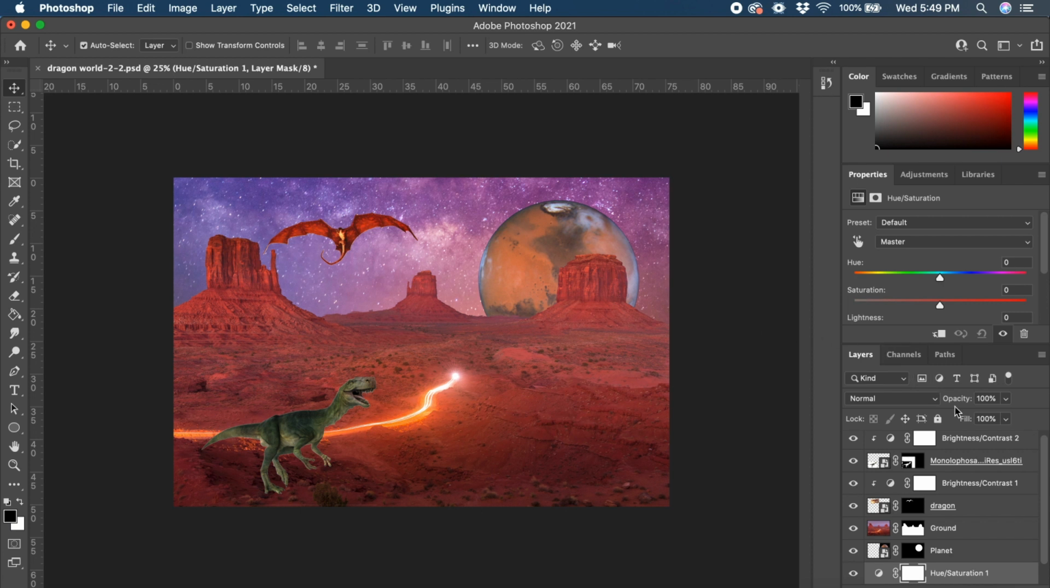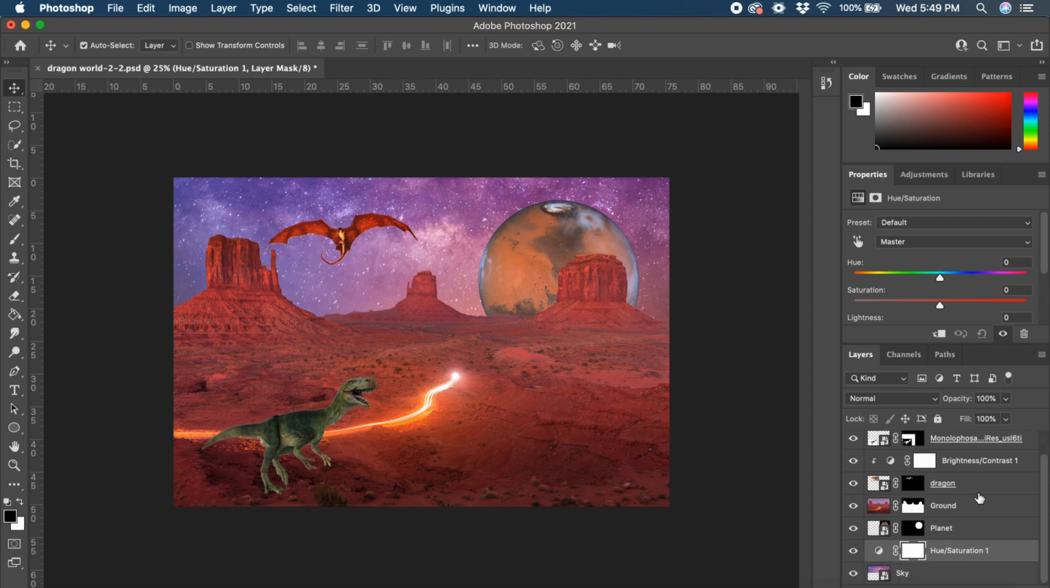But let's notice something. This is specifically for my project, so it's a little different. If we look here, the Hue and Saturation layer, the only thing that's below it is the sky. So I actually don't need to clip it because there's nothing else below it. It's only going to affect the sky. So what I'll do is change this little hue slider and change the color of it.